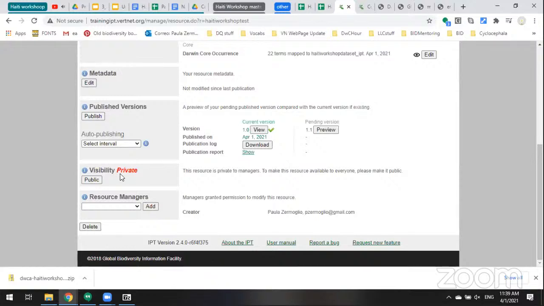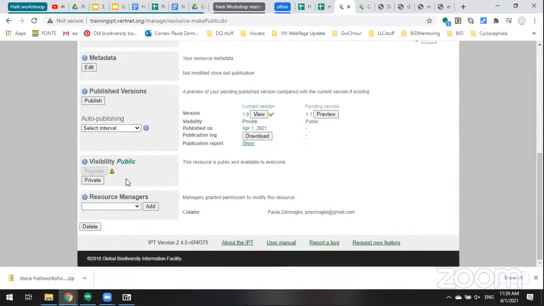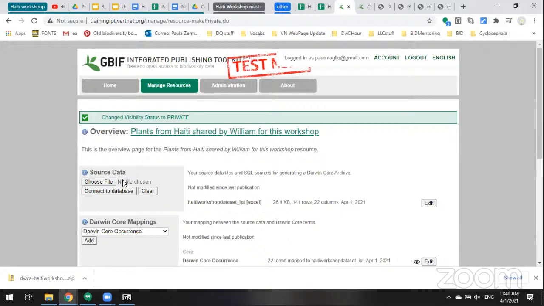And finally, here we can change the visibility of the resource and add managers. When we change the visibility, we can turn it from private to public, and this means that everyone in this IPT, in this IPT instance, will be able to see it. In my case, I will keep it private, so it's only available to me.